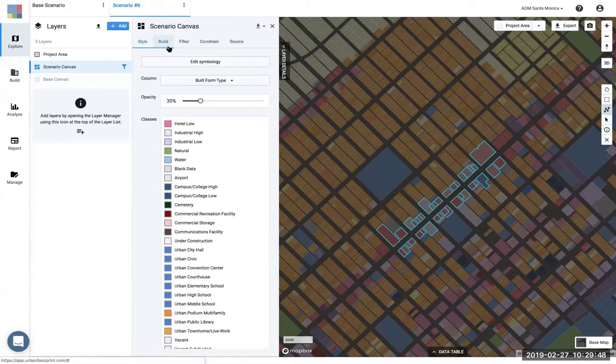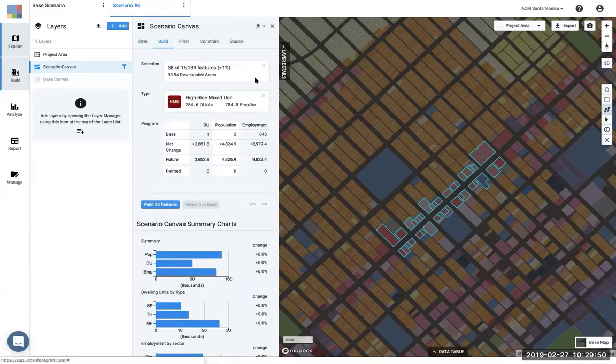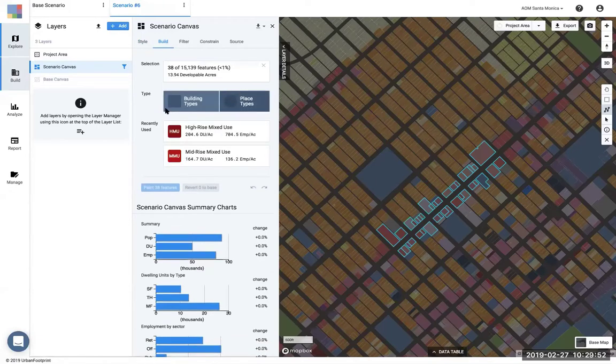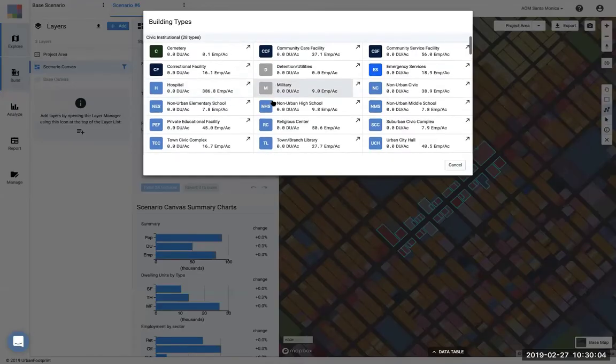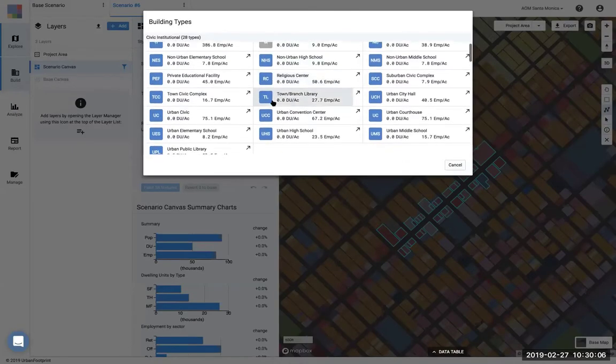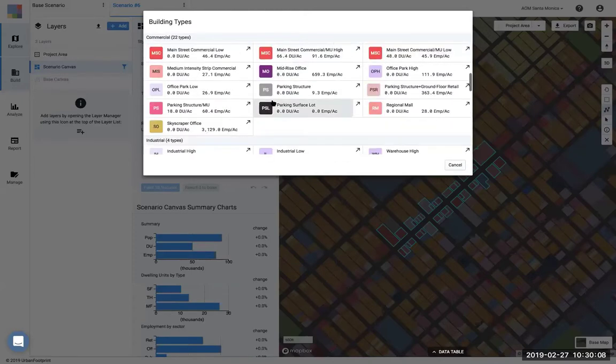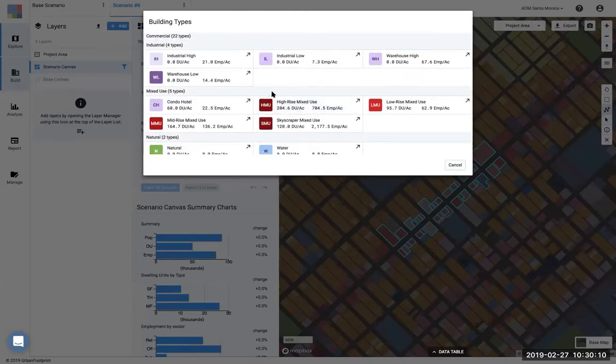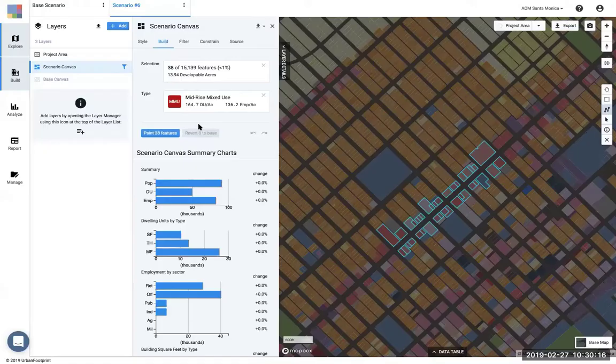And I can go into build mode for this particular layer and choose a different land use type. In this case, I'm going to use a different building type to apply to this selection of parcels. So for our example, I'll search for an option that is more aligned with mid-rise mixed-use buildings here. So I've got mid-rise mixed-use as an available building type.